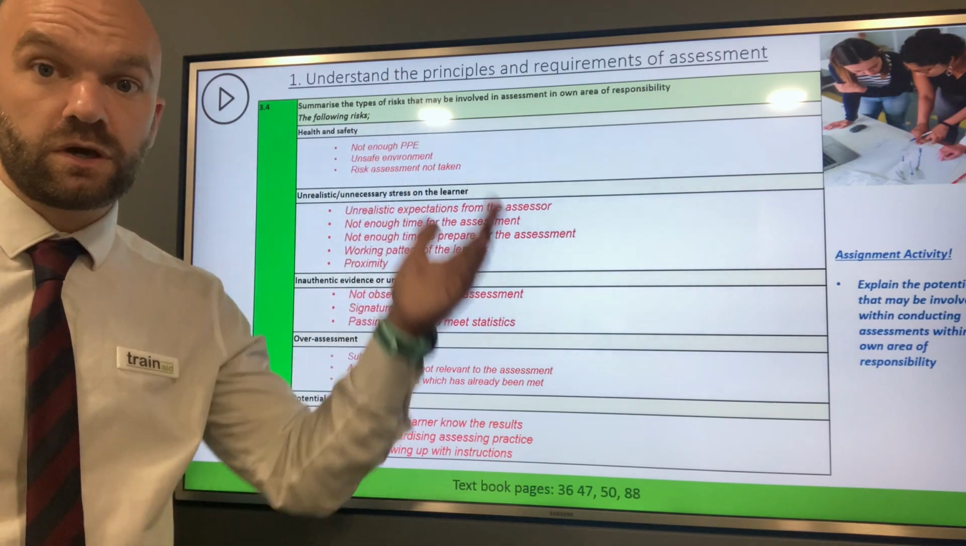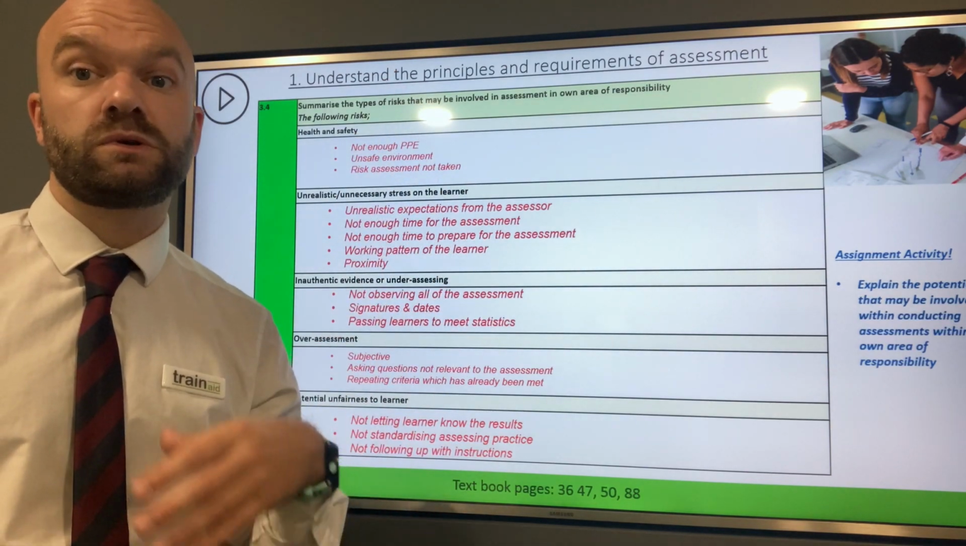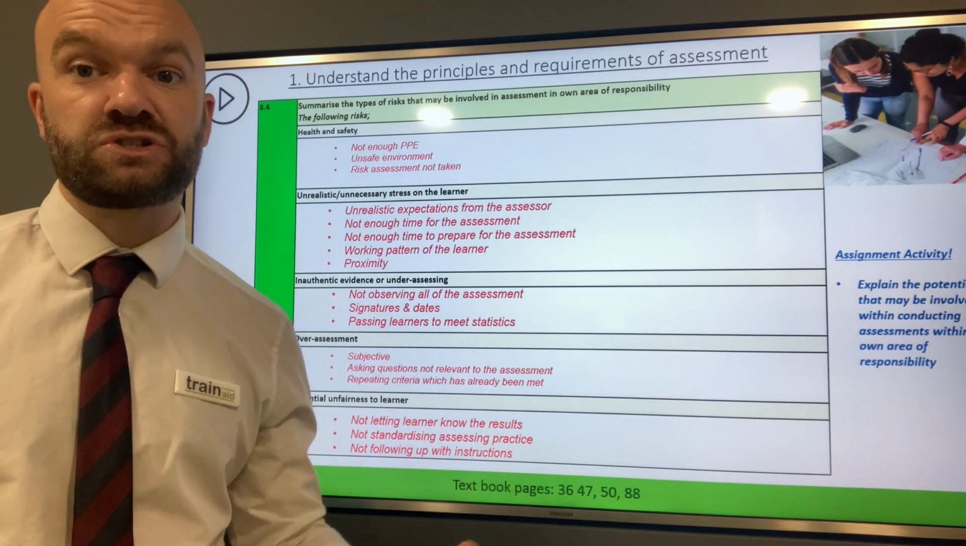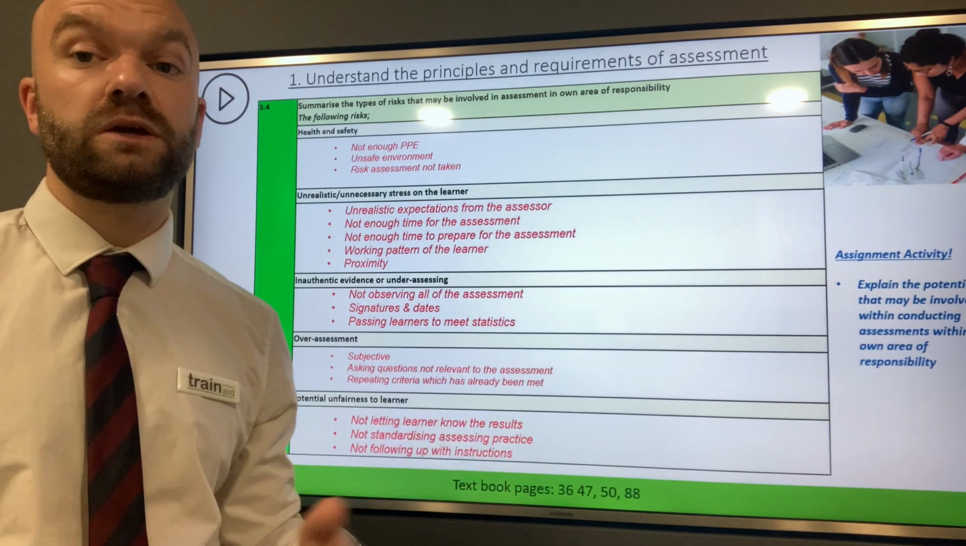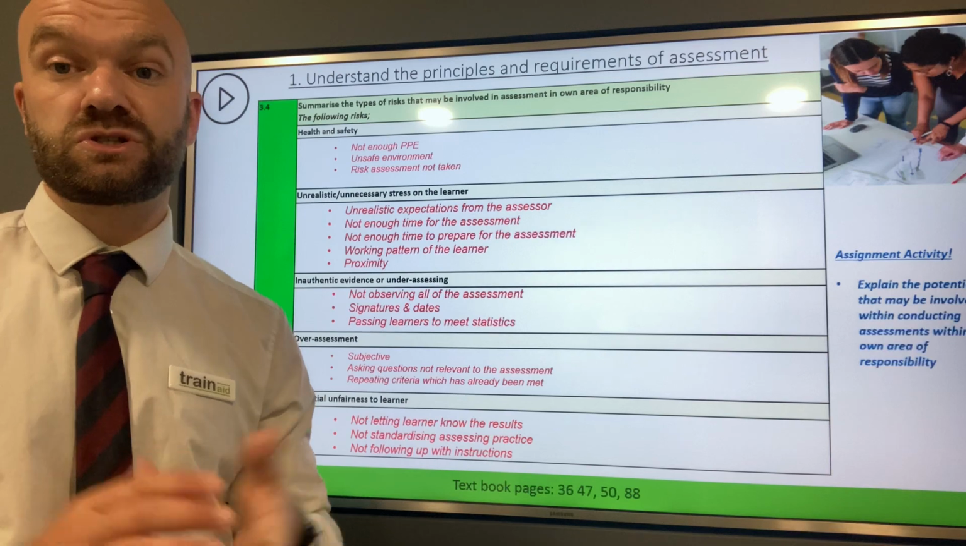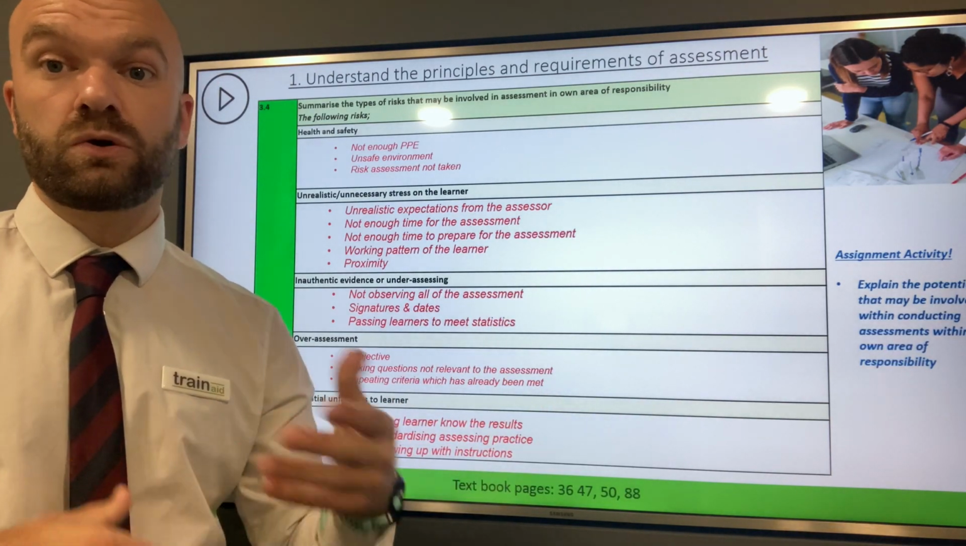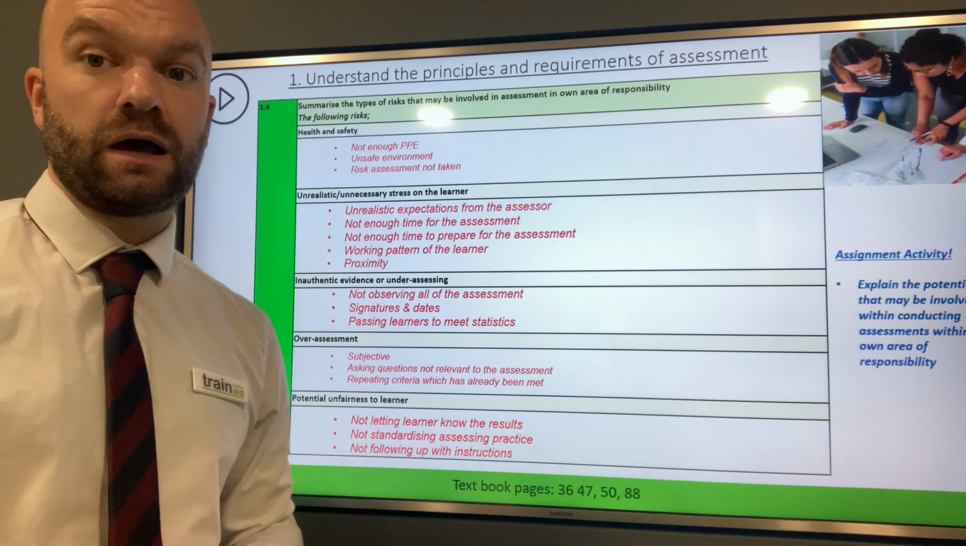So we've covered a number of different risks here. We would like for you to summarize the potential risks that can happen at each section. And of course, do include any industry examples, your own examples, from either your current or your future assessing role.